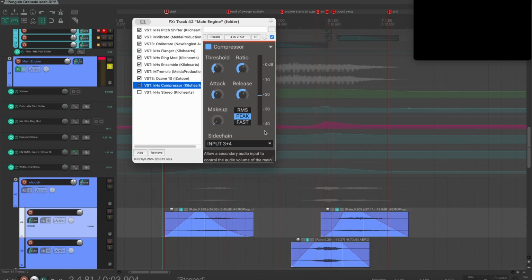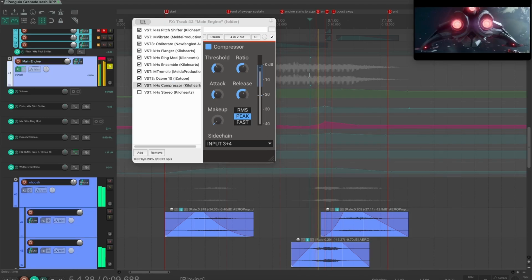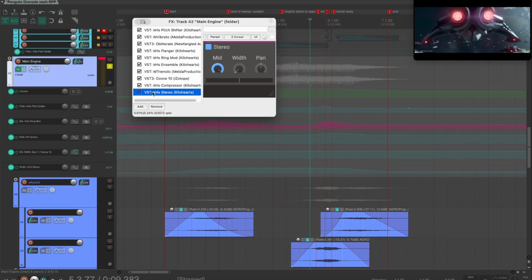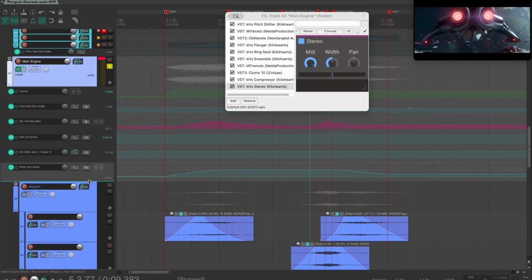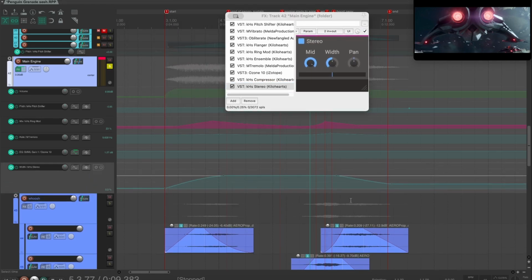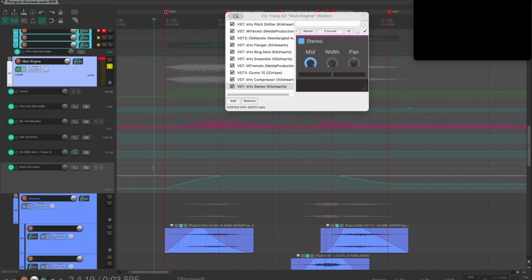Kilohertz Compressor is also just being sidechained to the impacts. And then Kilohertz Stereo is just controlling the stereo width at the start and end. So when it's further away, it's not as wide. So here's what that sounds like altogether.